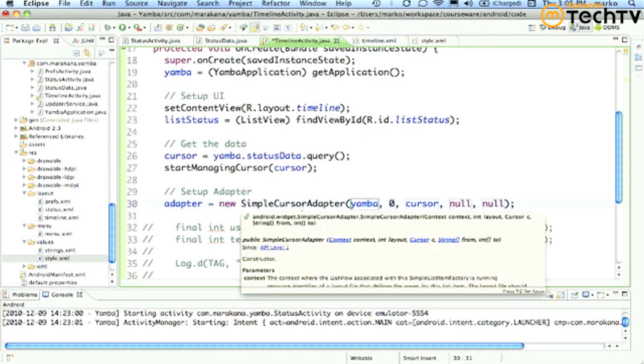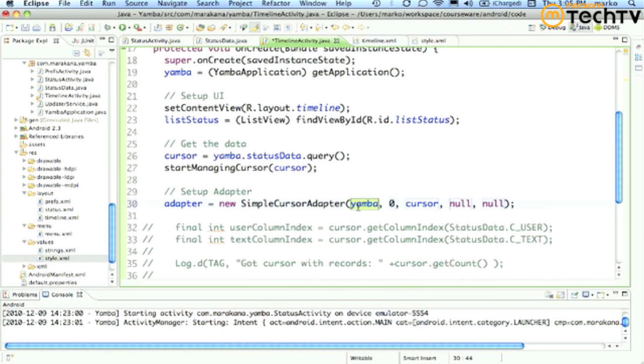the first argument is a context, right? So we gotta pass the context. I don't know why Eclipse suggested passing yamba, that's the first thing it found. I could also pass this, which is the context, because this is a context, right? So I'll just pass this. But either one is going to be fine because both activity and application come from the same context anyhow. It wasn't wrong, because yamba is an application, and application is also derived from context. It would actually work just the same.